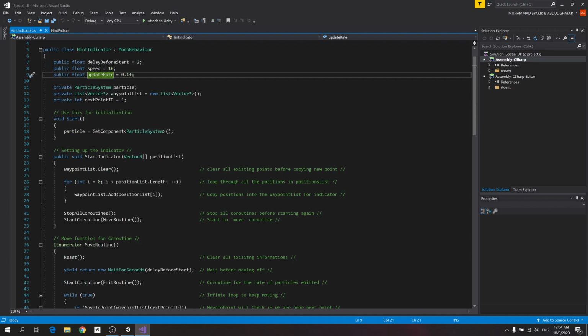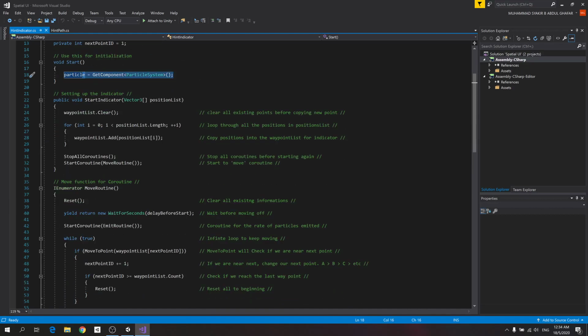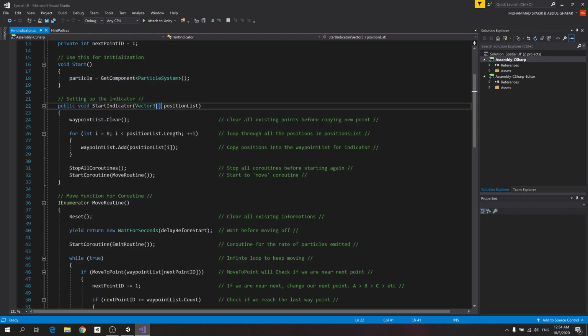how often it updates. Every indicator object also has a particle system and a list of waypoints for the indicator to follow through, as well as variables to keep track of which next waypoint it is going to follow towards. The start function gets a reference to our particle system, and then the start indicator function takes in a parameter for the position list, basically the positions that the deathmatch agent has, so we receive it here.